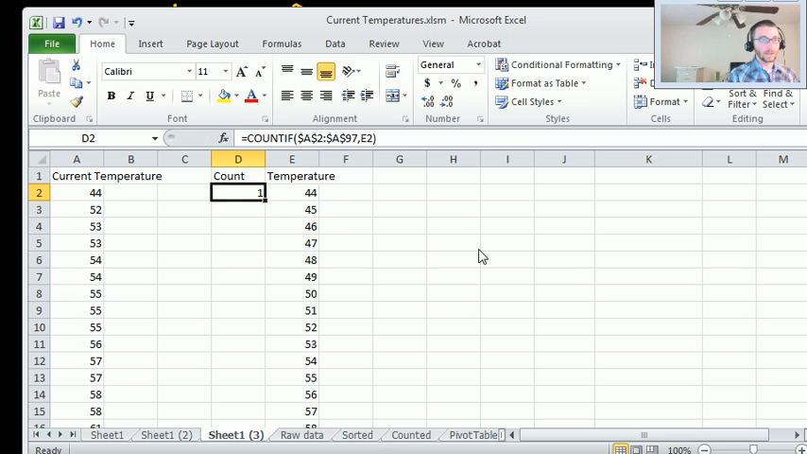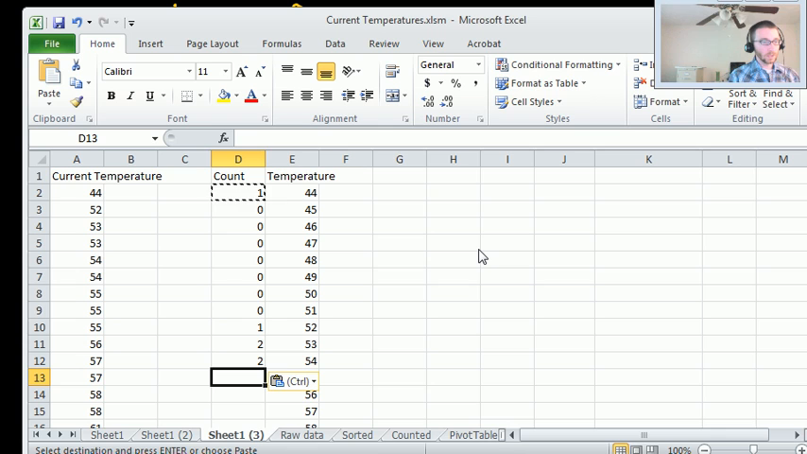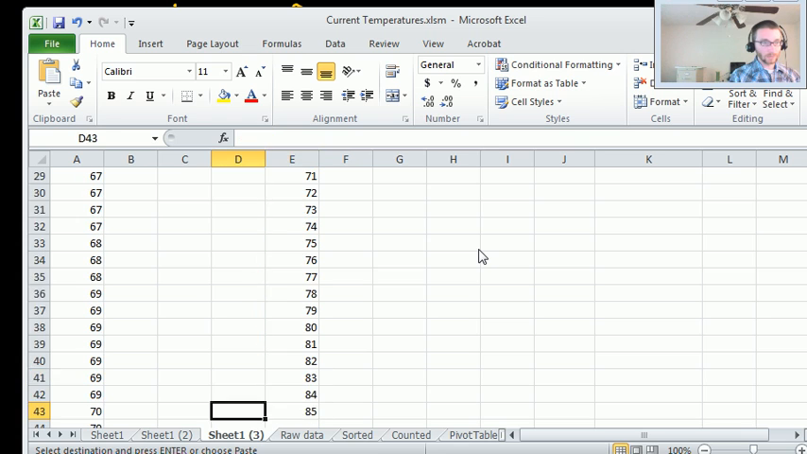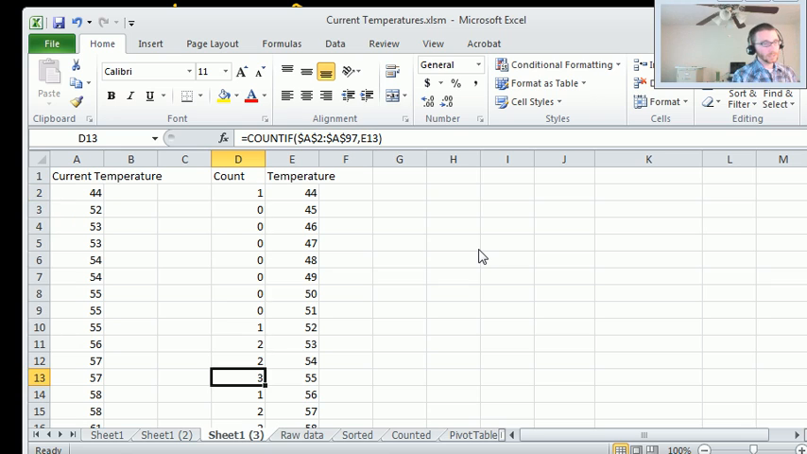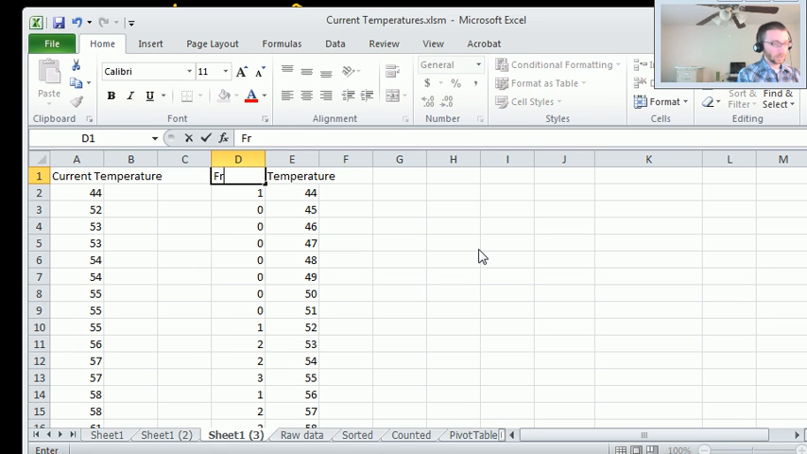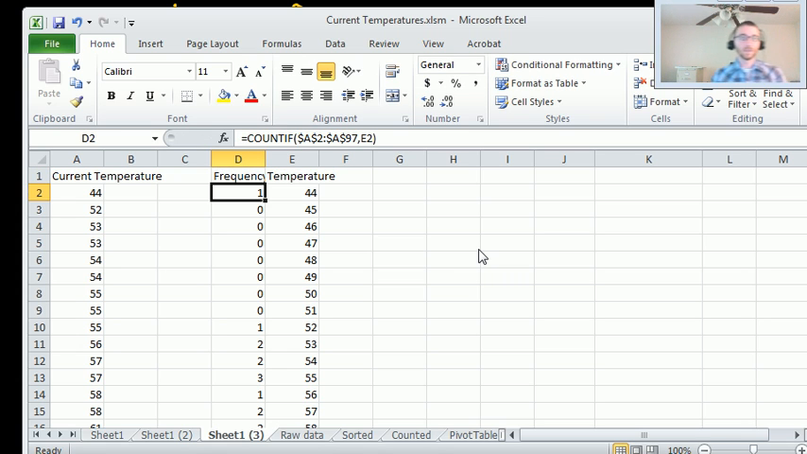That means if it's equal to the thing that's in here, then I want it to count. Now when I copy and paste this, it's E3. So there were no 45s, no 46s, no 47s. There's one 52, two 53s, two 54s, several 55s, and we can copy and paste this all the way down. This gives us a count of all of these. That is essentially a frequency table that we just made. We can change this count to frequency if we want, but instead of having bins, each bin is one degree wide. So that's not so useful.